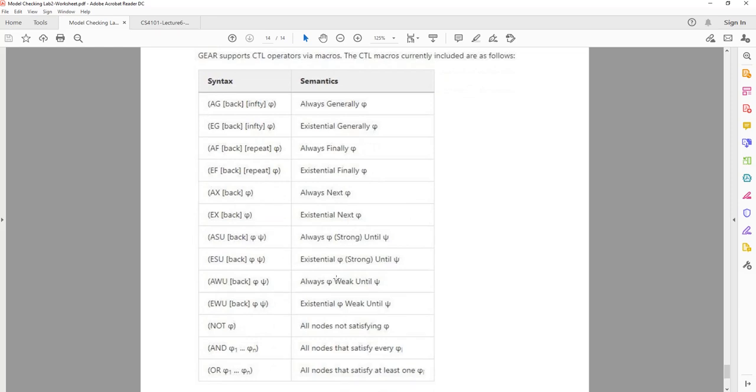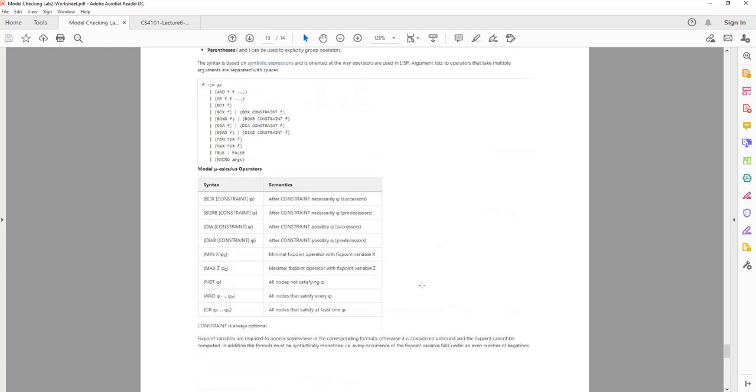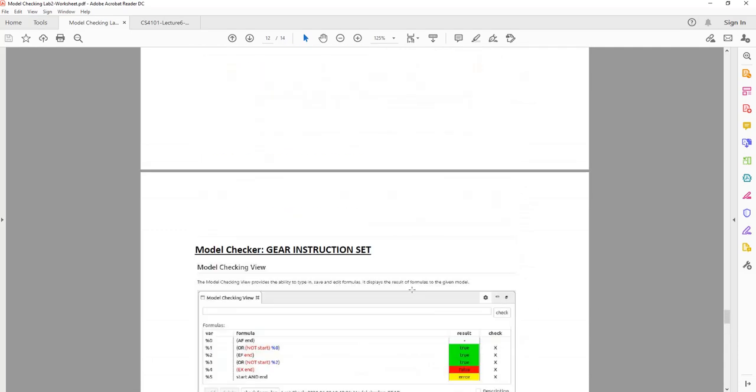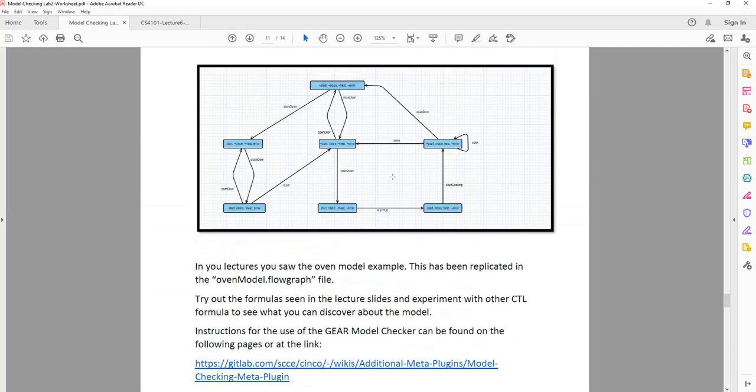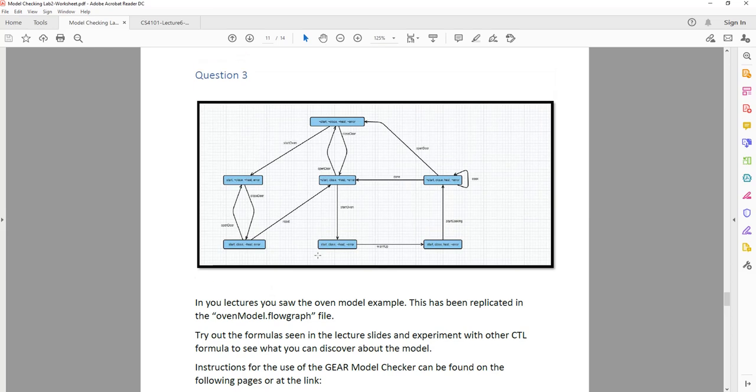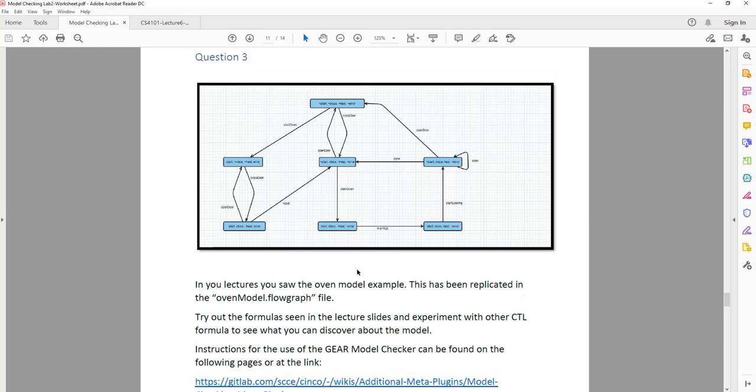So all I want you to do in question 3 is look at this model, try out the formulas in the lecture slides, and then try out your own formulas, mess around with the syntax, and see what you can discover from this model.